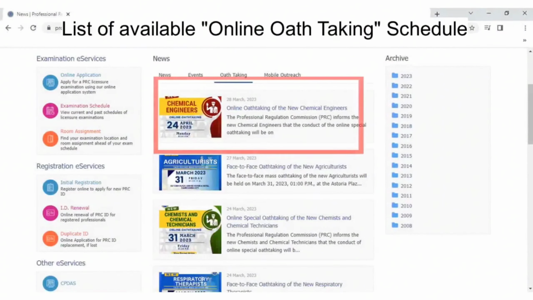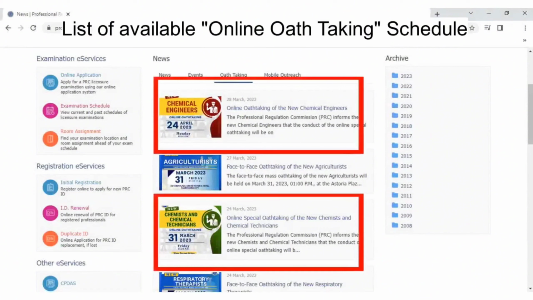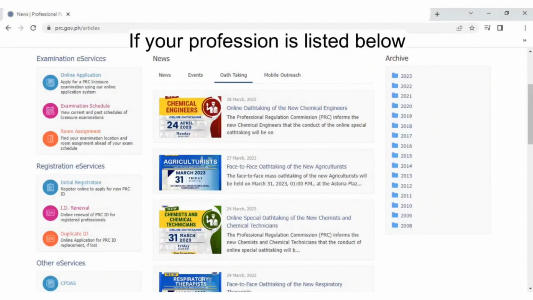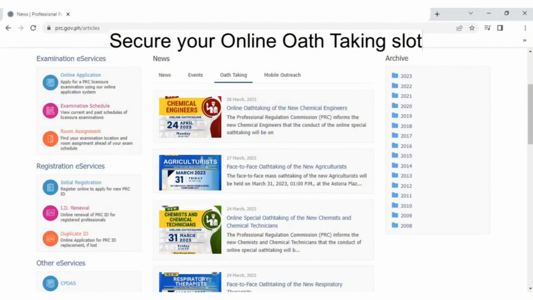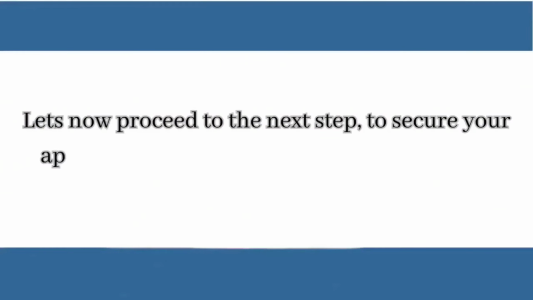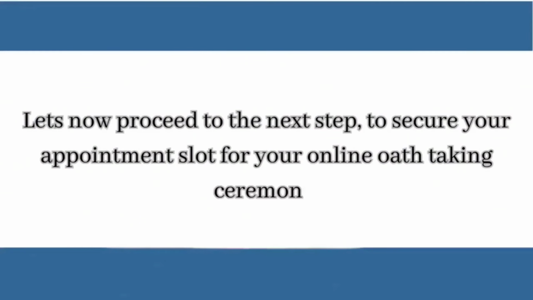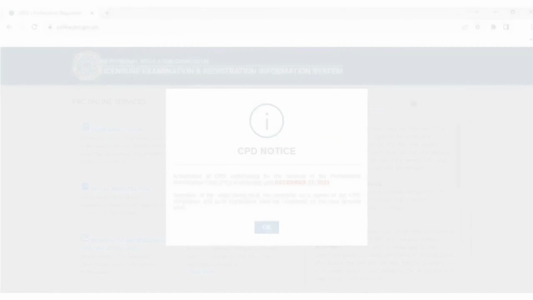Here you can find the different list of available online oath-taking schedule. If your profession is listed on the available list schedule for online oath-taking, you may now proceed to the next step for you to secure your slot for the online oath-taking ceremony. Let's now proceed to the next step, to secure your appointment slot for your online oath-taking ceremony.